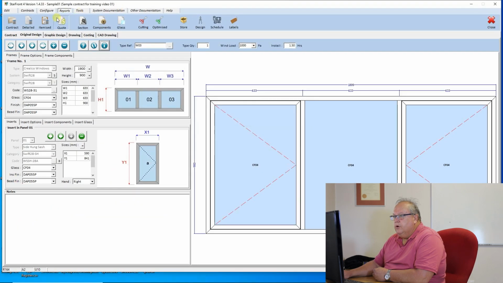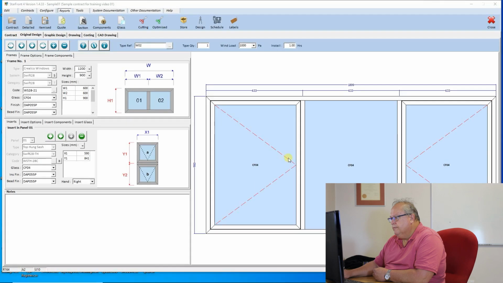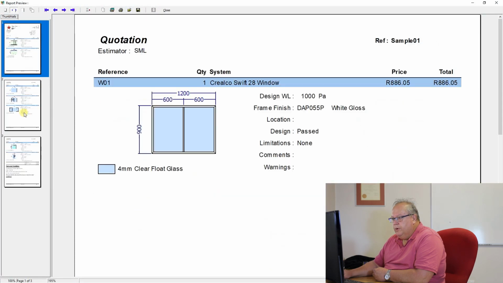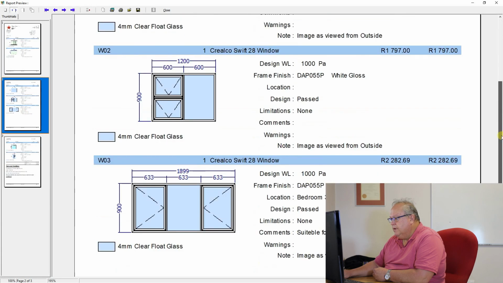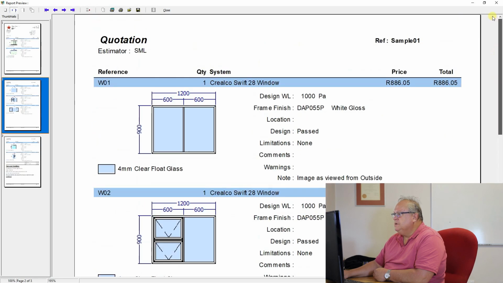Now when you go and have a look at your quotes on this job, we go to our window number 3, you'll see it says suitable, excuse the spelling, for blinds, and location bedroom 3. So you can fill in that additional information window by window and just make your quotes a little bit more presentable for Mrs. Jones at the end of the day.